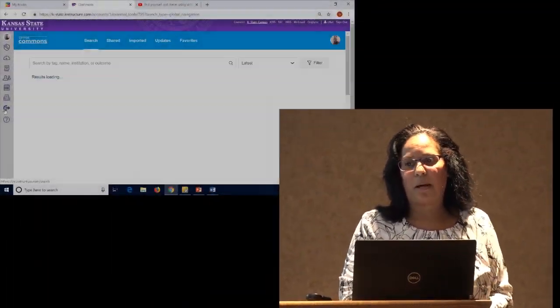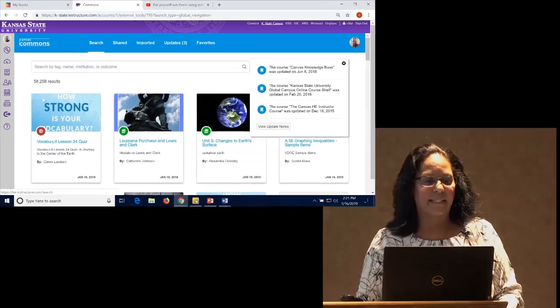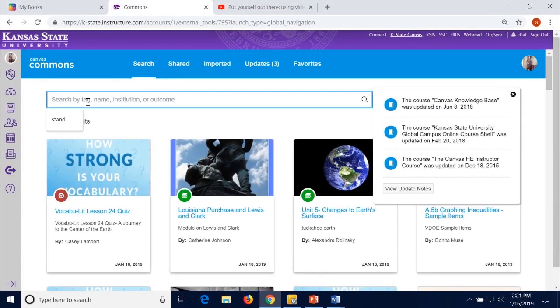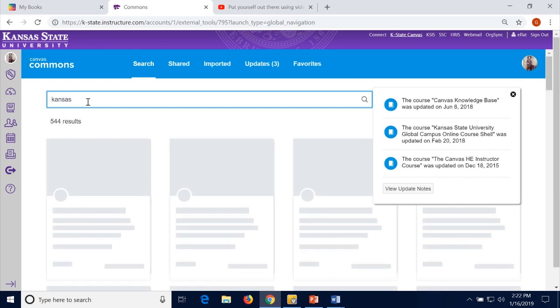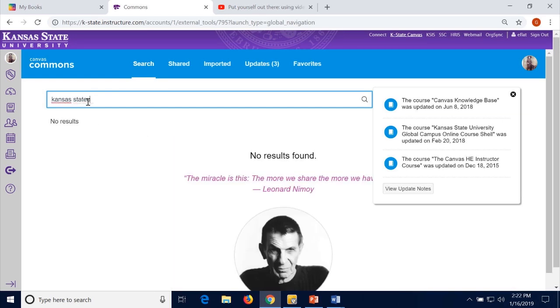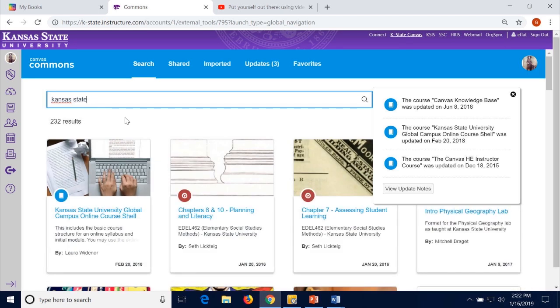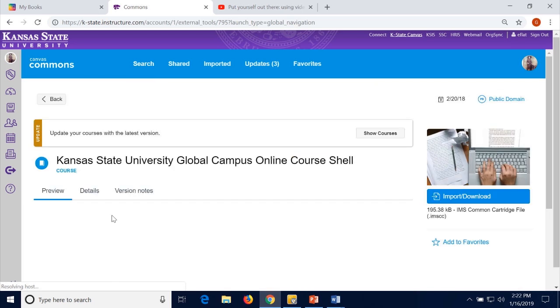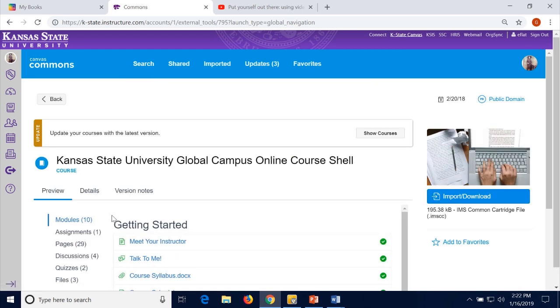So if you do want access to that, within Canvas, the Canvas Commons link, if you click on it, and in the search box, you're going to search for Kansas State University, and you're looking for Kansas State University Global Campus Online Course Shell. And you'll be able to copy that, and you'll have access to that.